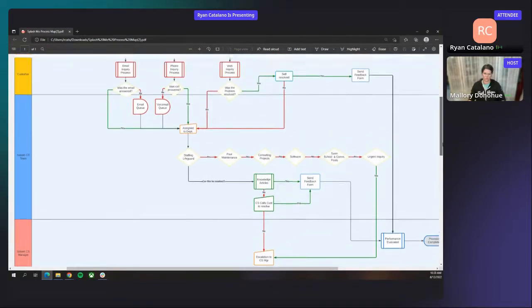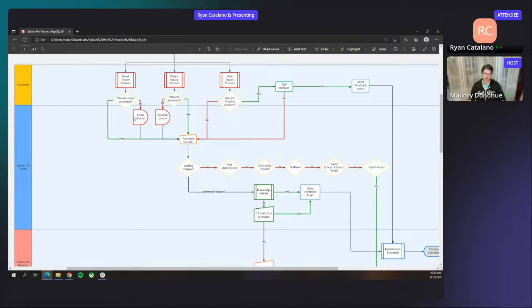And then as far as pain points, one of our biggest ones we wanted to highlight is these delay areas right here. So when it gets to the email queue or even a voicemail, John mentioned there's a lot of frustration sorting through, taking the time to figure out which group gets this. There's a lot of manual intervention going on.